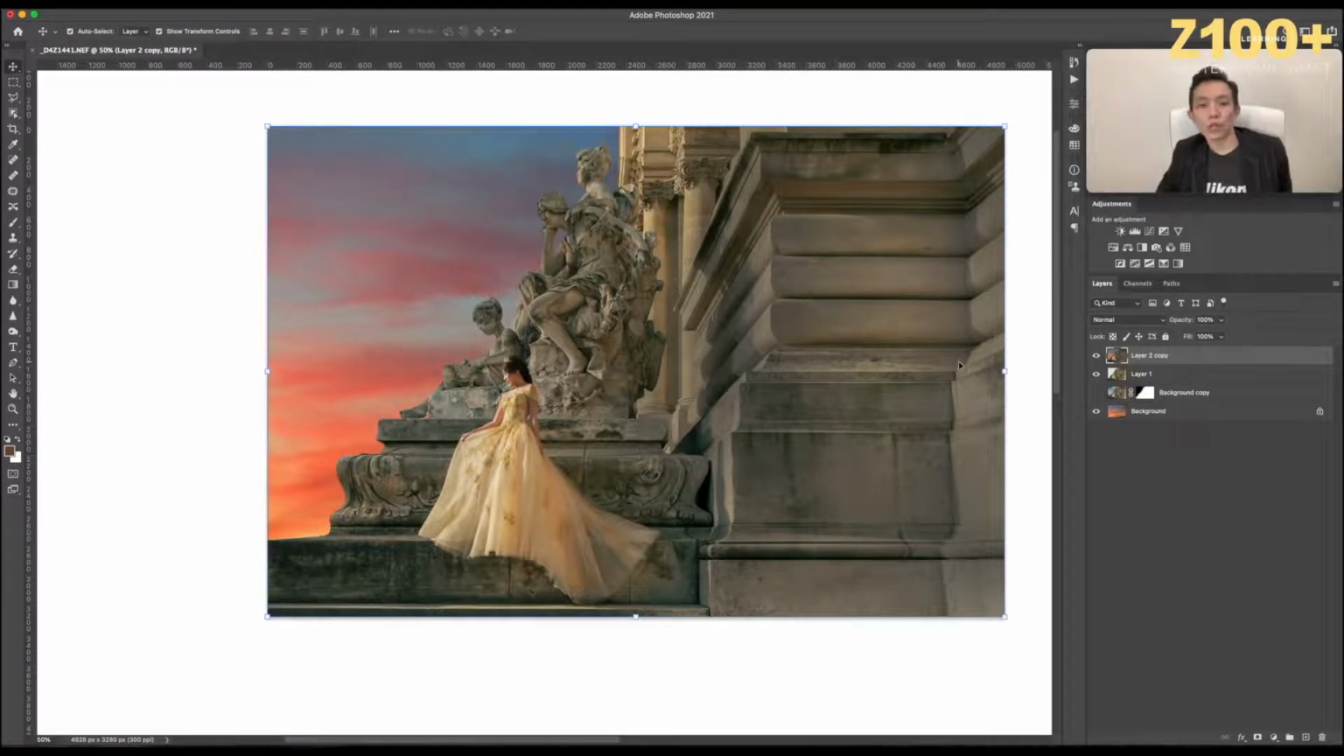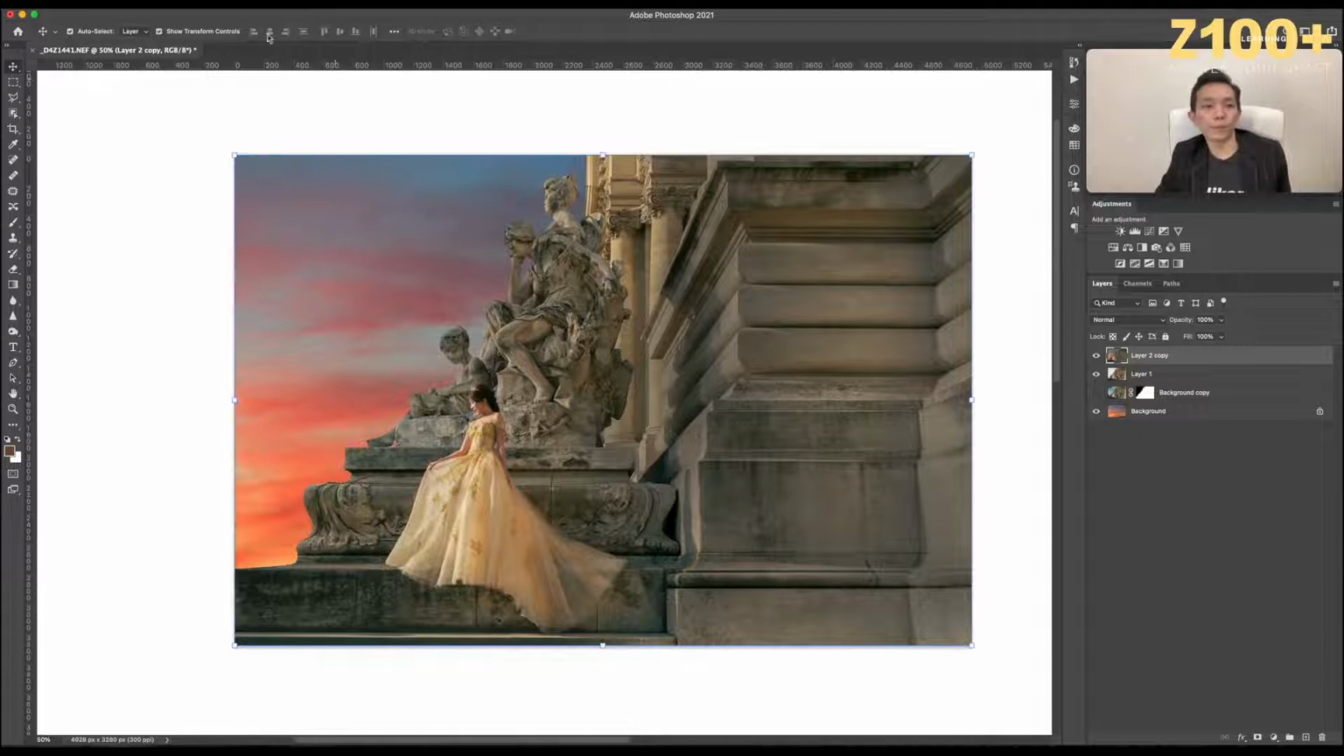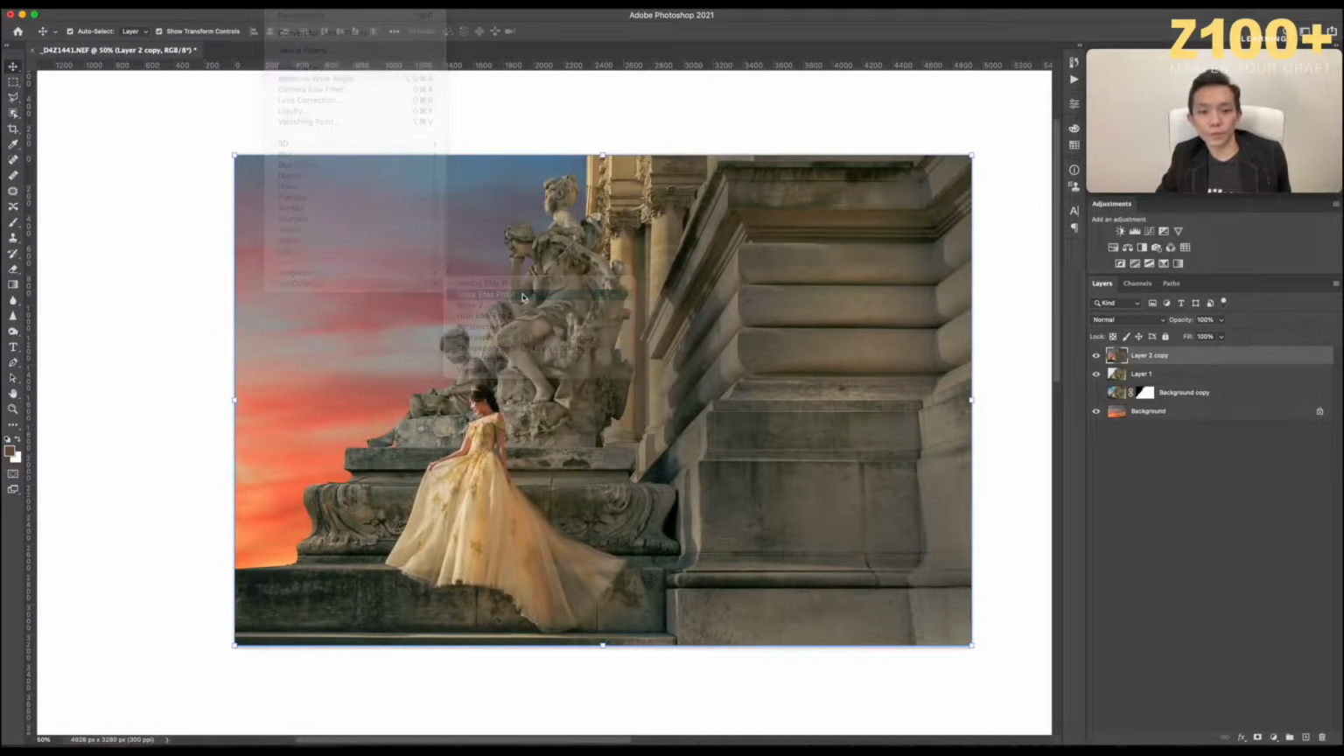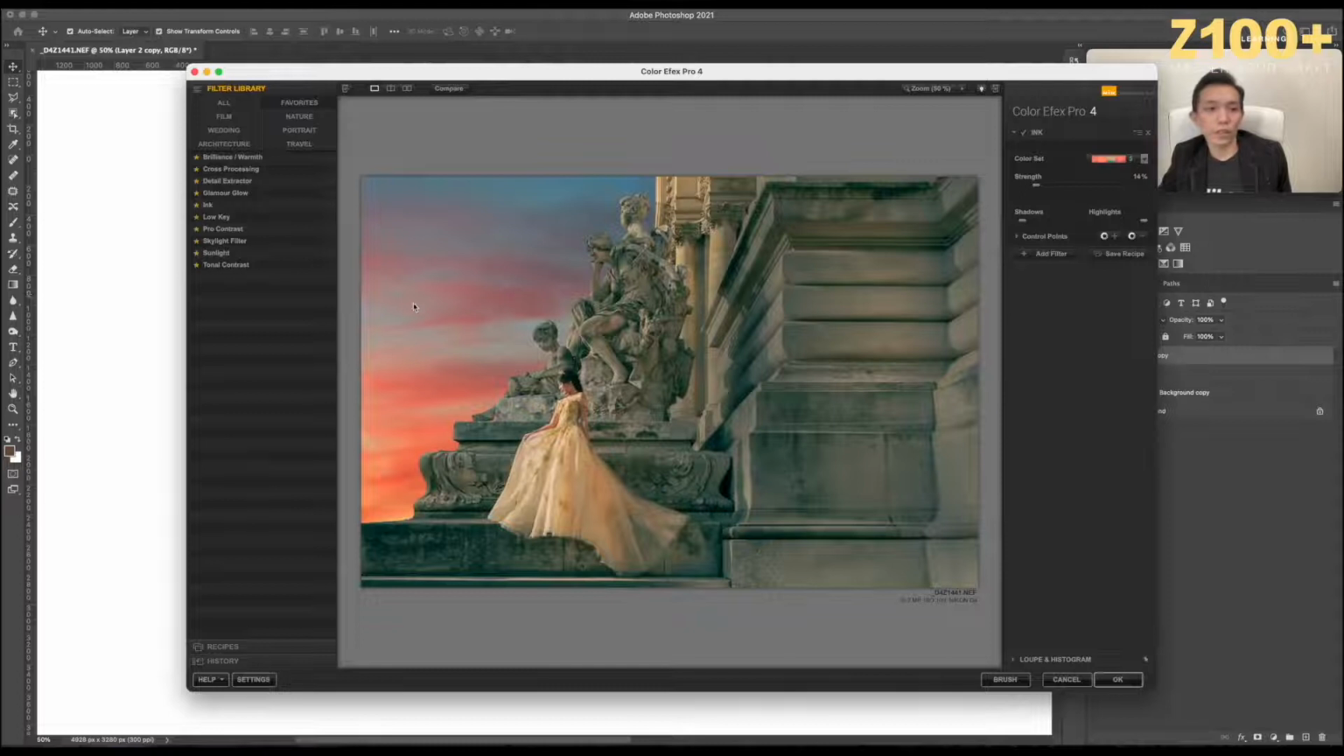Alright, so we are going to do some adjustment for the color now. Okay, go to Color Effects Pro. Right, so let's go to Color Effects Pro 4. Alright, so we are going to go for the Glamour Glow. Okay, Glamour Glow. So in this Glamour Glow, we can make the image look glowy, nicer.